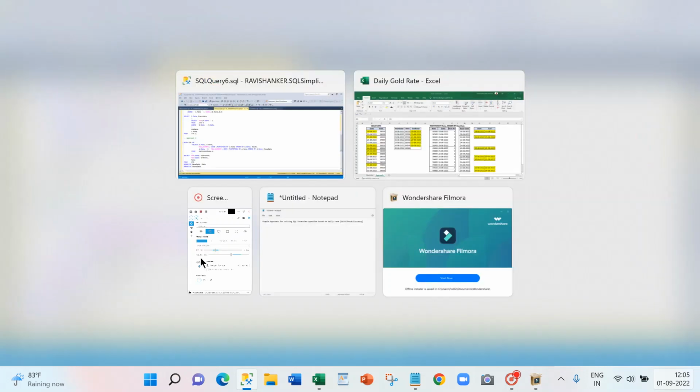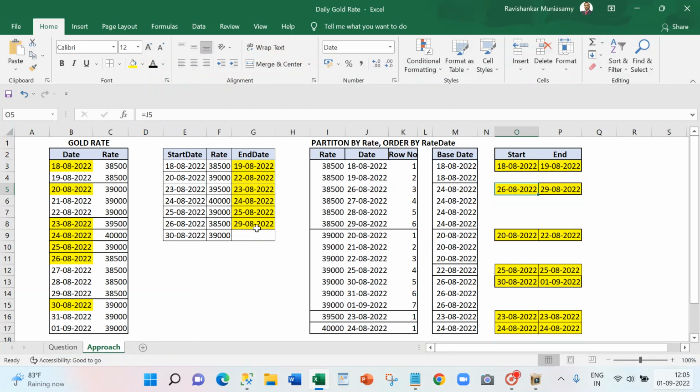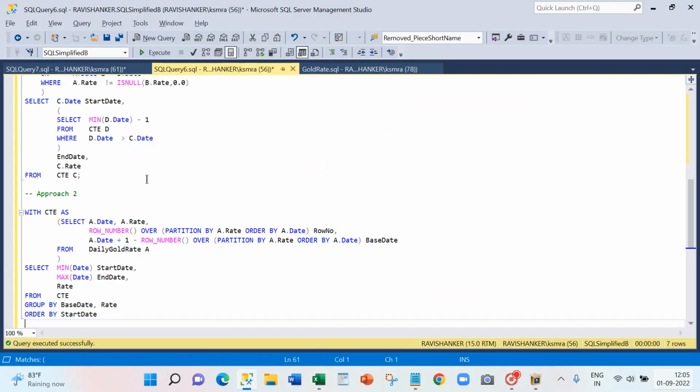I hope this SQL exercise was useful and interesting. This approach can be used for any daily rate kind of problem, where they ask us to compare with the previous record, next record, date change, rate change for stock, gold and currency. We can use one of these approaches to solve the problem, whichever you think is appropriate for your database and scenario.